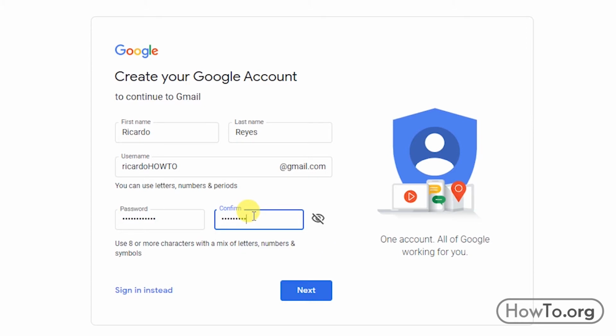We must use at least 8 characters. Gmail recommends that we combine it with letters, numbers and symbols. This is for security reasons. Then we click on Next.